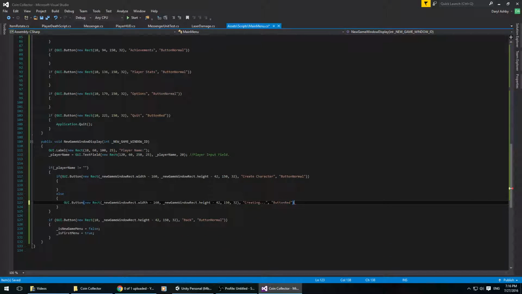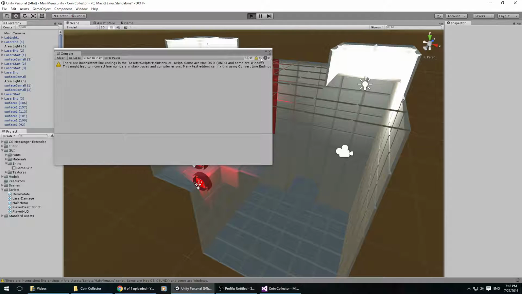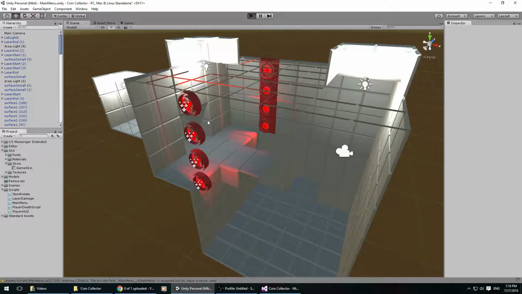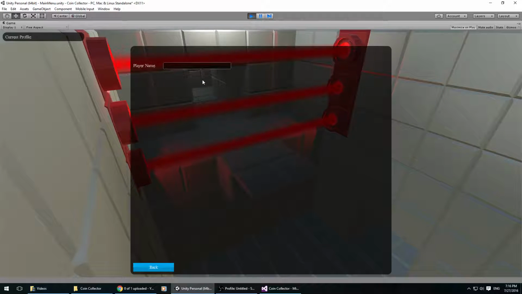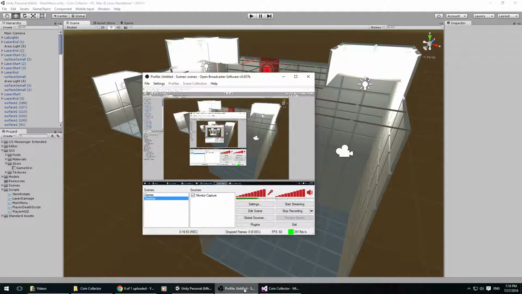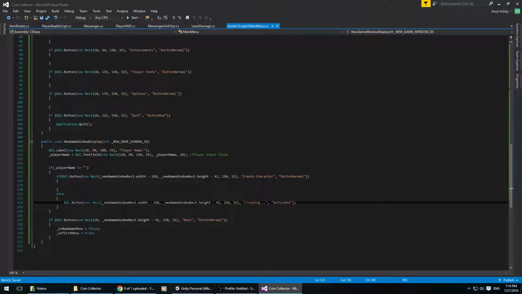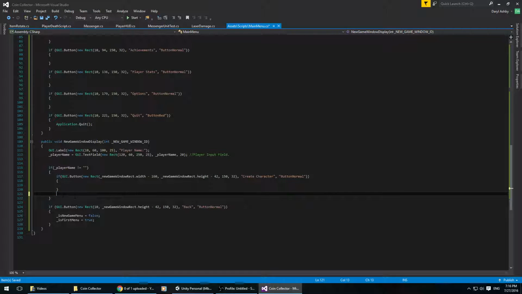Huh? What is going on here? Oh, there we go. I forgot the semicolon at the end. Click play, click new game. For some bizarre reason it's not showing anything if I type anything. Oh, it says something here, so why is that? Oh. Cut that out.